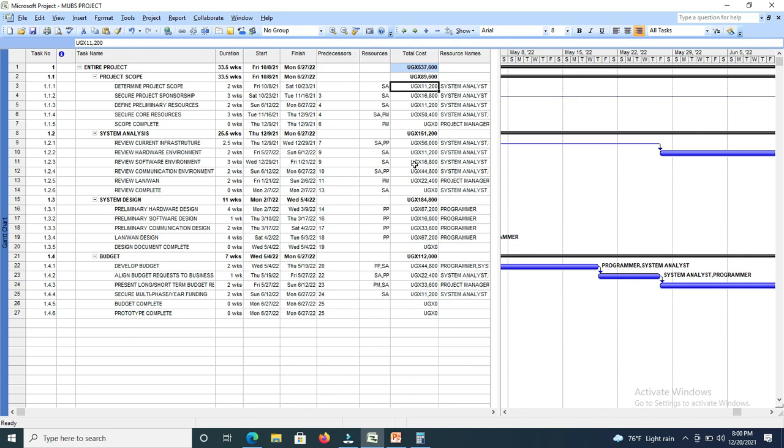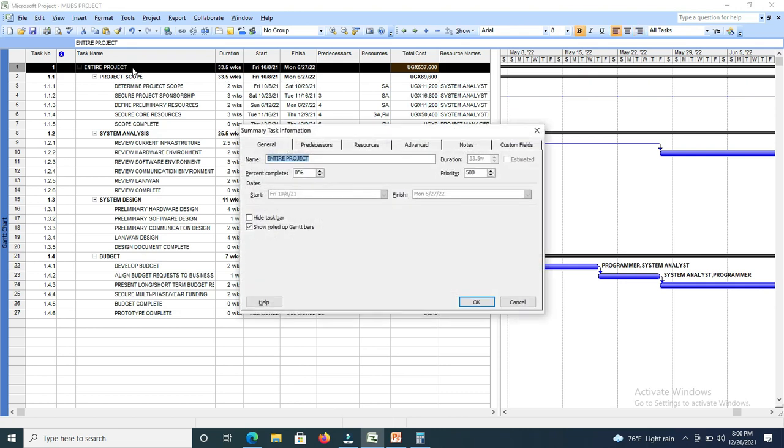Then part G of the question, all tasks should be 100% complete by the project end date. Now how do we make tasks complete? Since they have said all tasks, that means we shall just double click on the entire project. Then where there is percentage complete, make it 100%. Today they have told you to make all tasks complete. Next time they may pick out a particular task to be made complete.